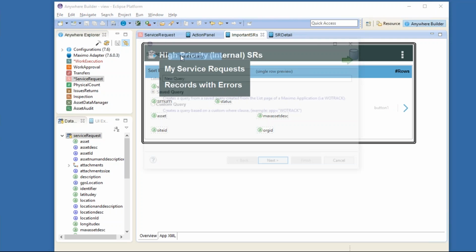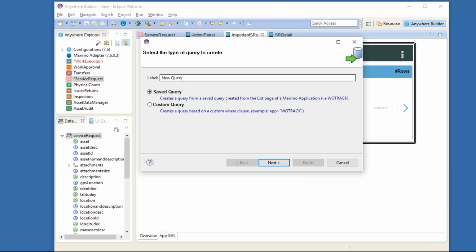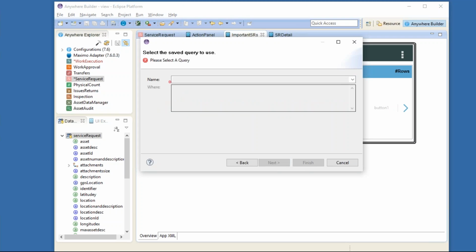So I'm going to say create query. It will ask if you want a save query or a custom query. I'm going to go with a save query because it's already in Maximo. I'm going to say high priority. I'm going to say next.